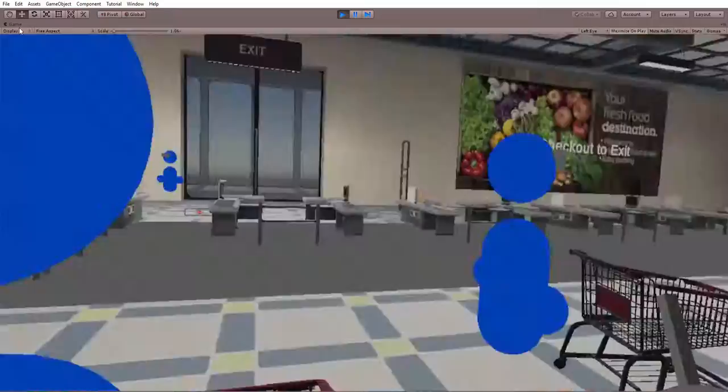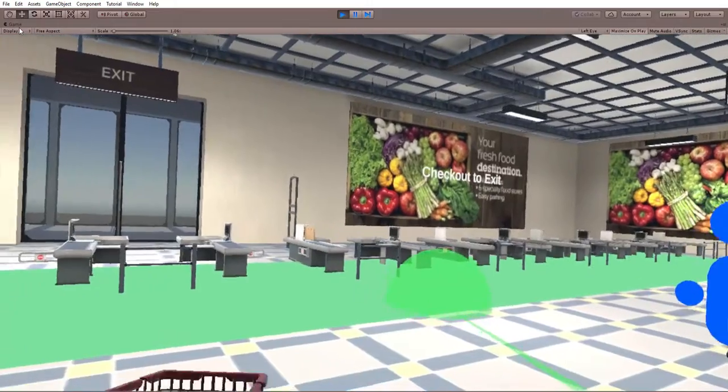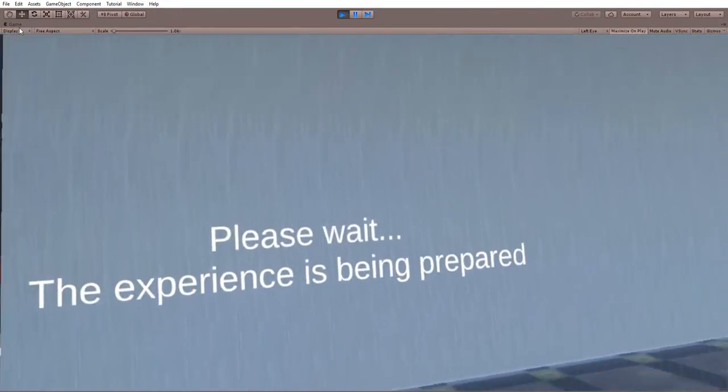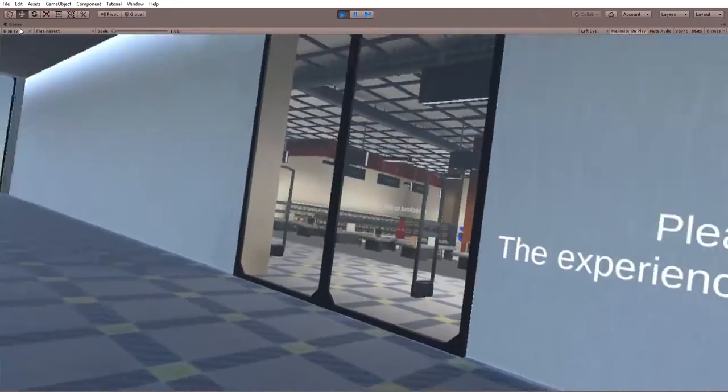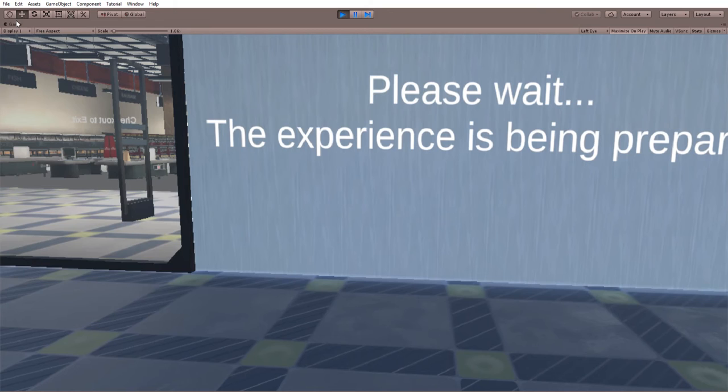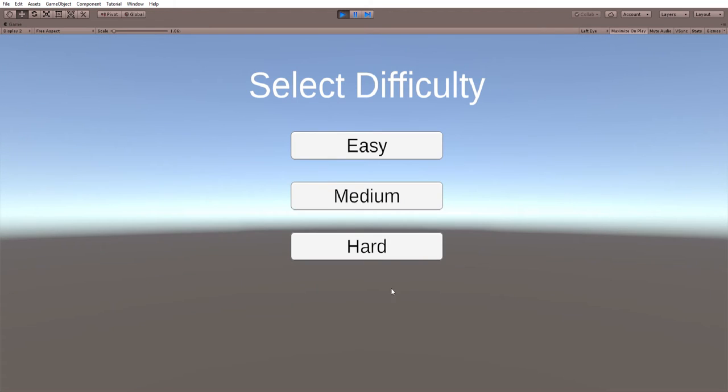To end the experience, I can go over to this checkout area, and now I am back where I started. So I'm just going to select a different difficulty to start the experience again.